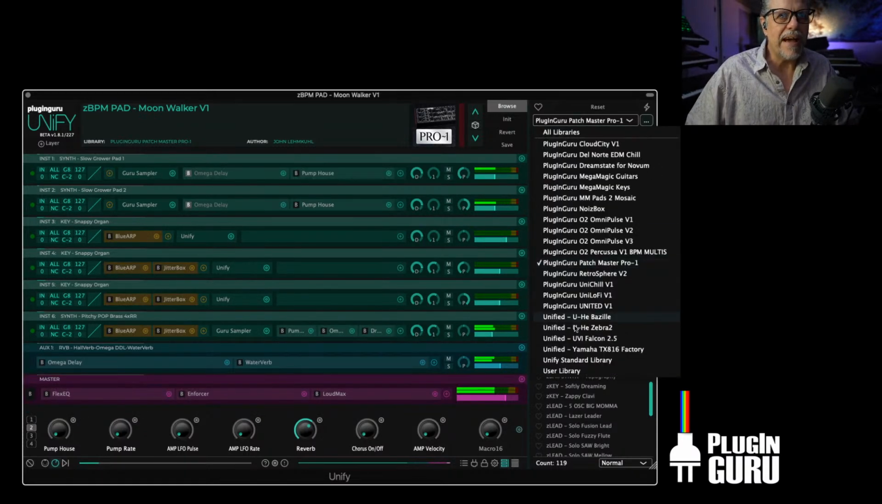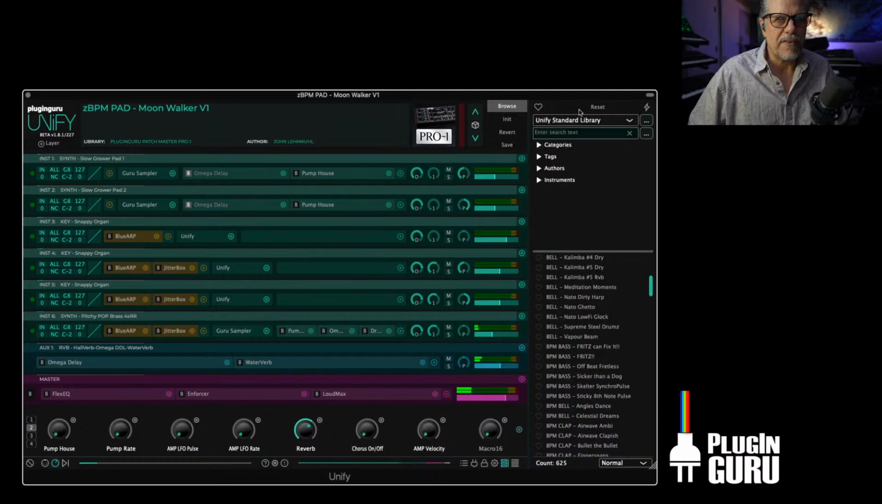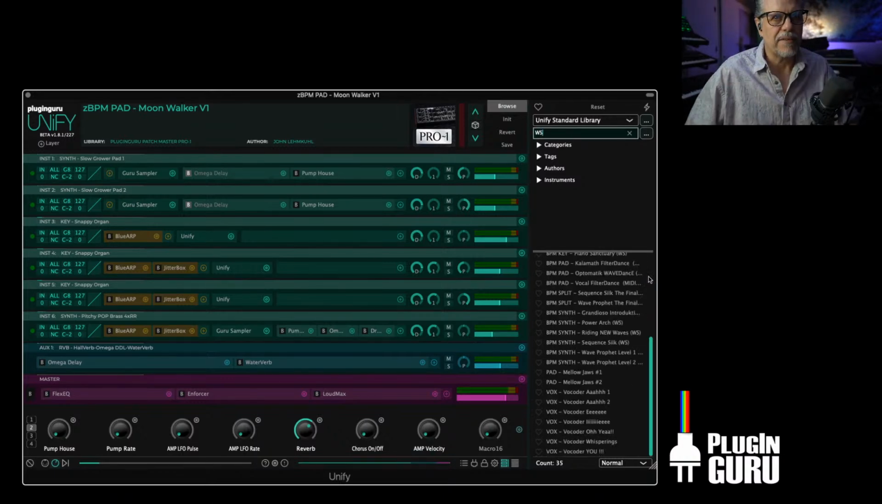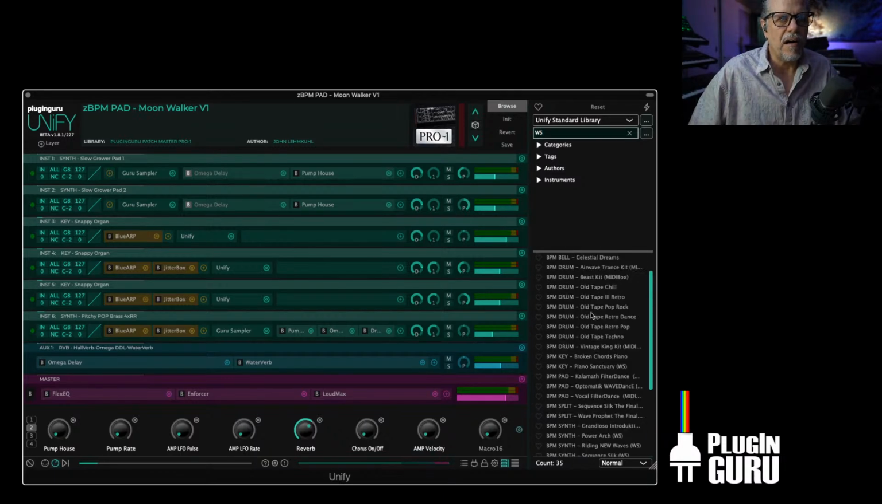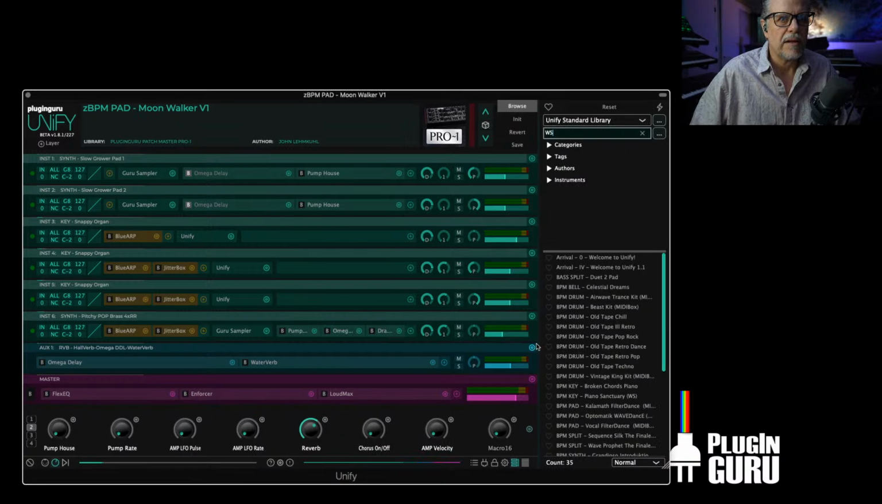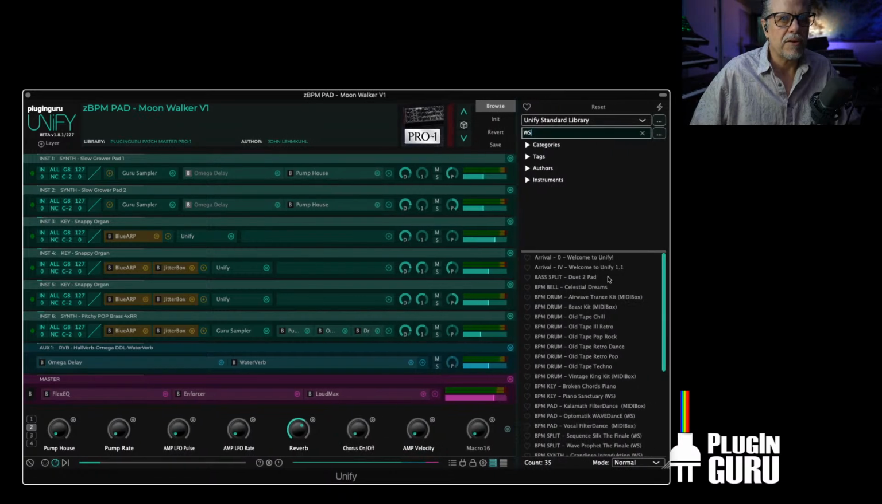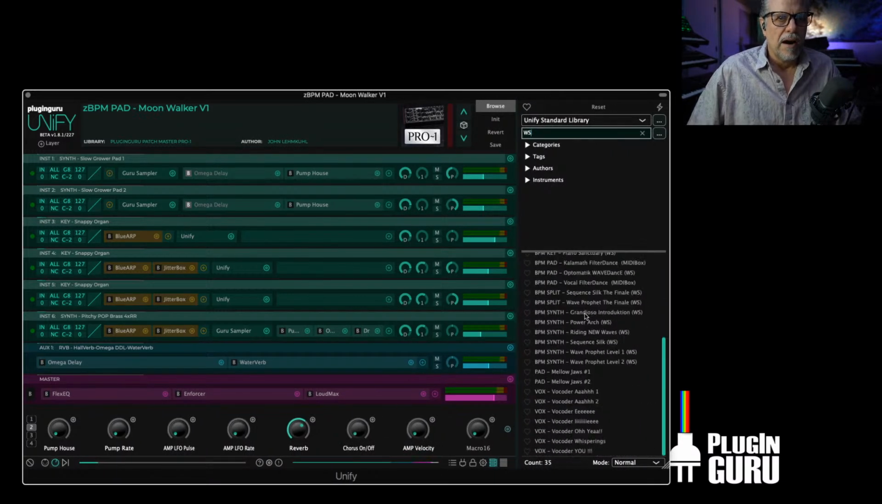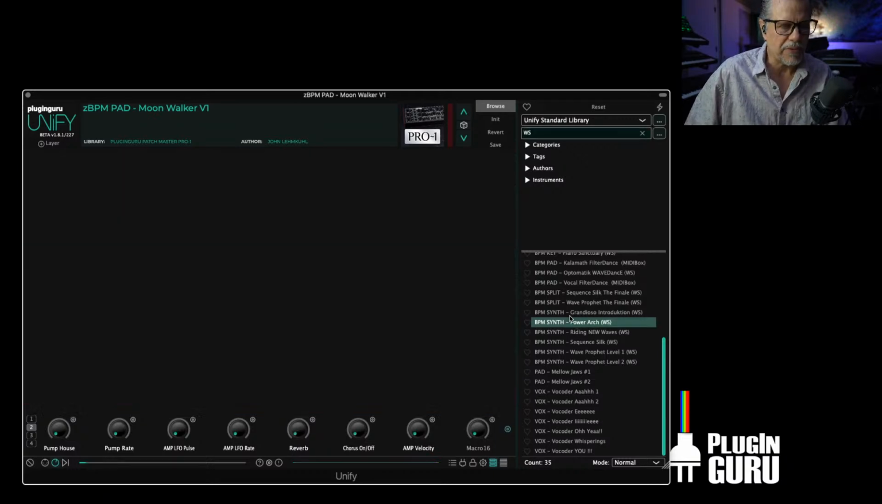Now inside of the factory library of Unify, if you go to the standard library folder, you can type up here WS, and this will list all the patches that have wave sequence in their name. Let's make this a little bit wider. I'm going to call up some patches that have wave sequencing.